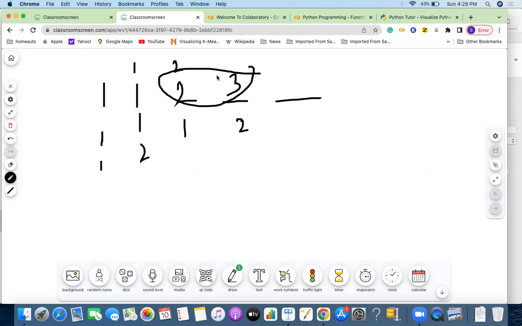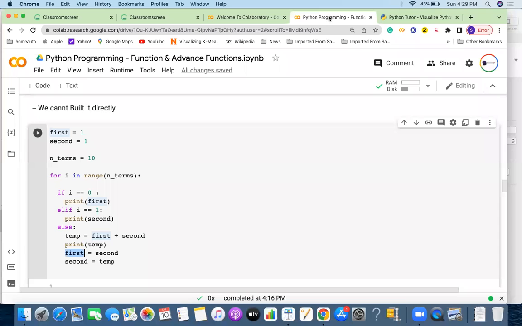So what is happening is that the first term is switching and the second term is also switching. How is it switching? The most recent one, the addition of first and second, will become the second, and the previous second will become the first. This is how I'm trying to switch. So this is the logic for calculating Fibonacci. This is the core logic. This is how I'm doing it in an iterative fashion. This is an iterative way of calculating the Fibonacci series.